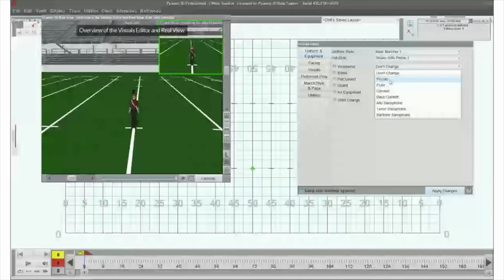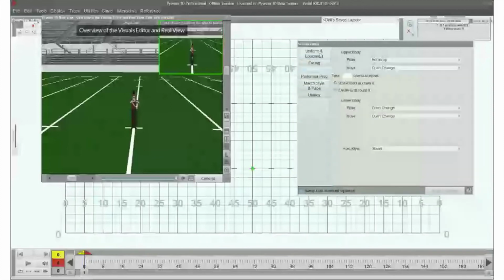And now we will select our instrumentation. So let's say we're brass, we'll make this person a trumpet. Okay. So I'm going to set him as a trumpet. By default, it's going to be in horns up.